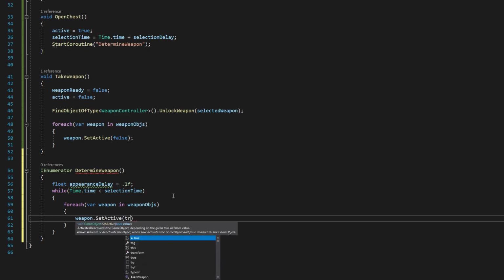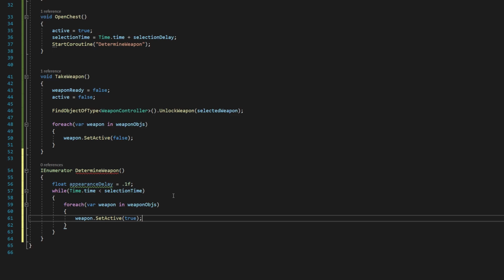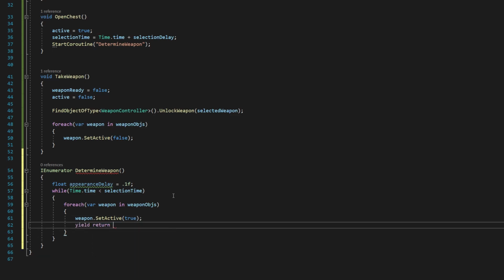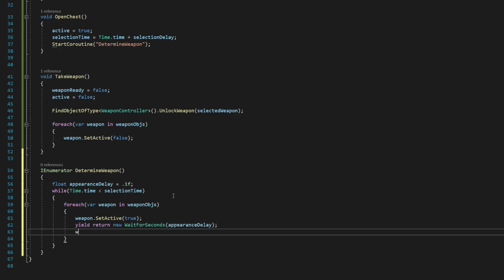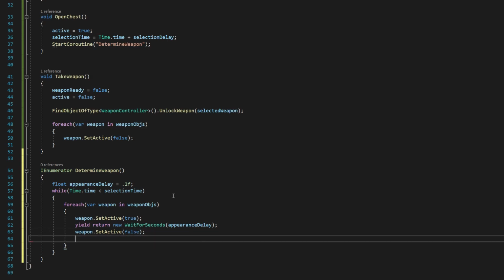weapon.SetActive(true). So we're going to turn on the weapon in our weaponObjects. We're then going to say yield return new WaitForSeconds(appearanceDelay). So that's how long it stays on screen for us. Then we're going to say weapon.SetActive(false). So we want to turn it back off.